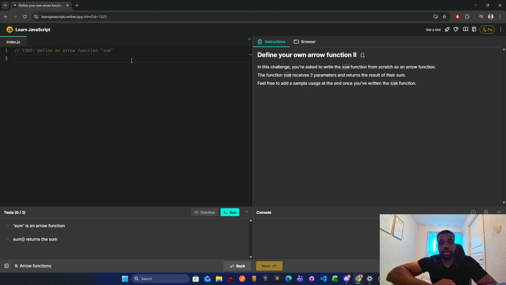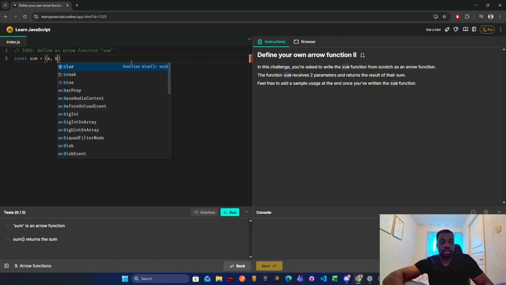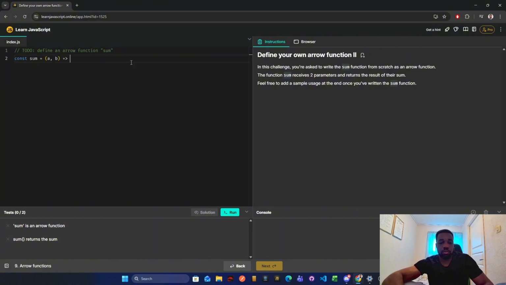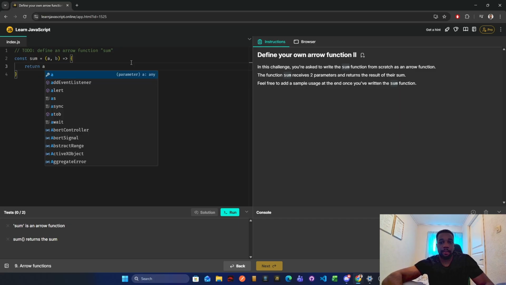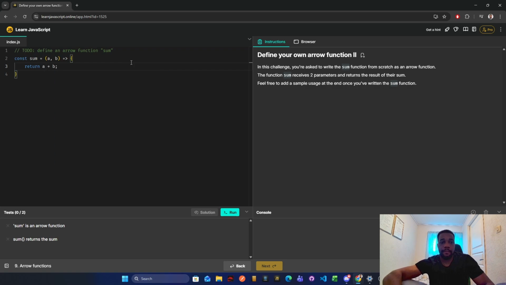Okay, so define your own arrow function. In this challenge, you are asked to write the sum function from scratch. The function sum receives 2 parameters. So you can say const sum equals a, b, return. I don't know if this is, no.